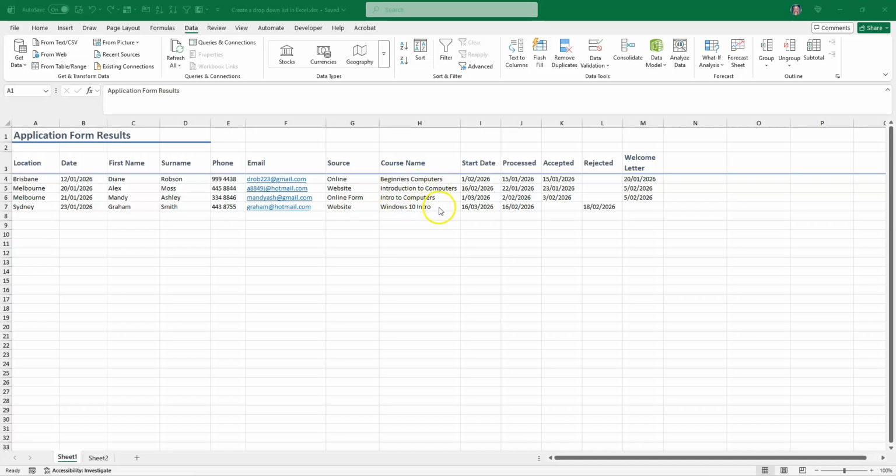The next one is my course name. So I've got a couple of different names listed here for essentially what I would consider the same course. So again, I'm wanting to get a little bit of consistency in how information is being entered.